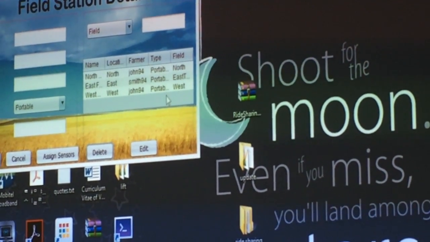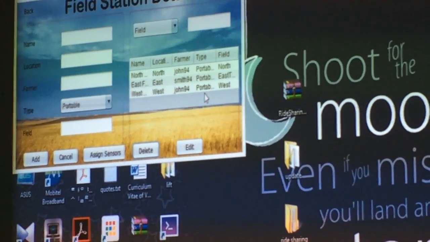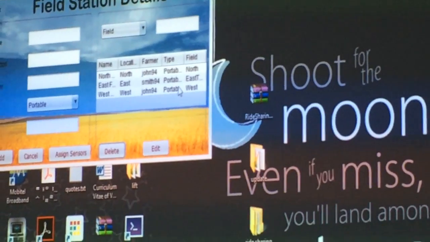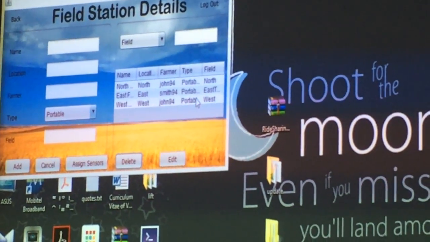Show us the assign sensors. What is that? How are we going to assign sensors? You are going to assign sensors for the field station. Is that so? Yeah. Okay.